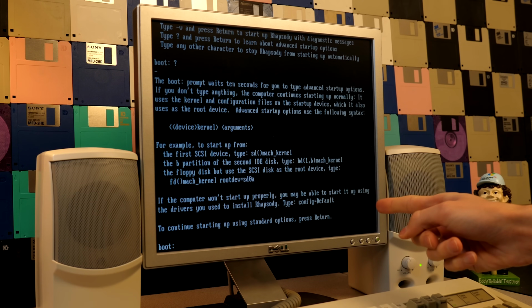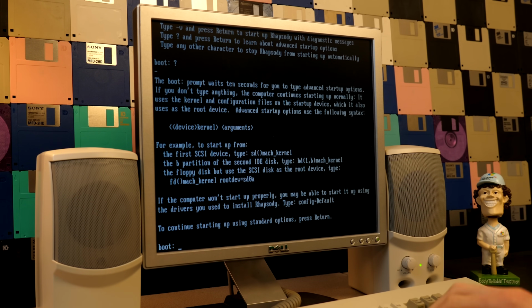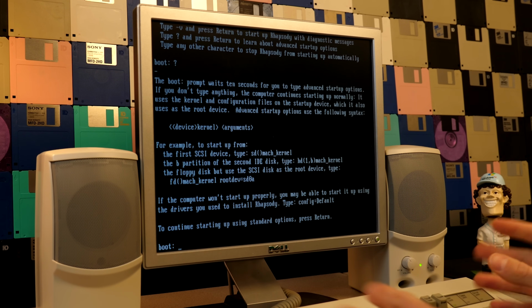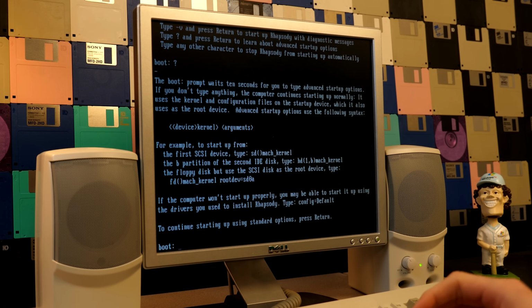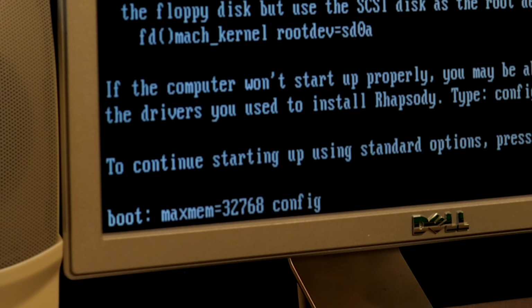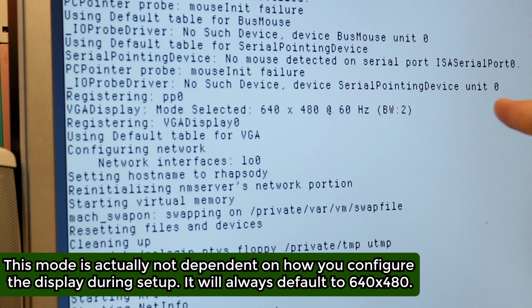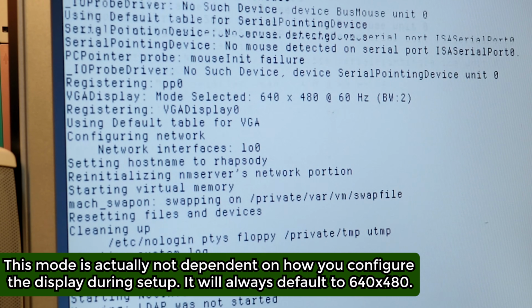Okay, so fortunately there is this config default flag that we can add to the boot options, and that should set us back to how we had everything configured right after we went through the setup process. So we're going to do that same mem size, or max mem, I almost forgot what that was, and then config equals defaults. And yep, I can see VGA display mode 640 by 480 at 60 hertz BW2.